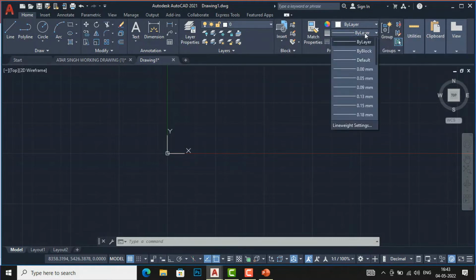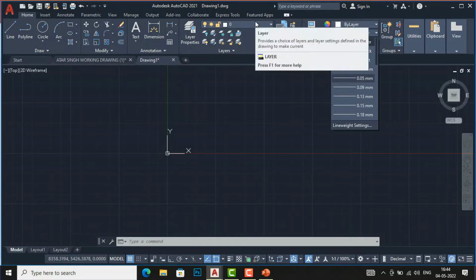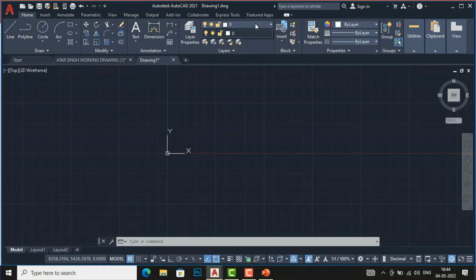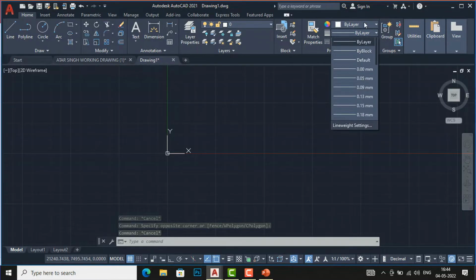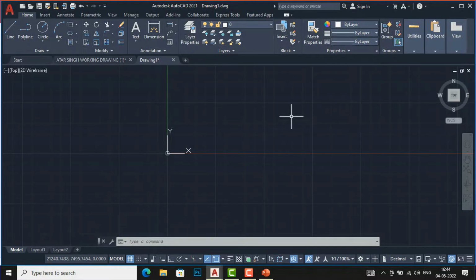If you come down here, this is the thickness of the line. Suppose you are working in the wall layer, and the line thickness is 0.15. If you select by layer and wall here, the thickness of the wall, 0.15, will be reflected here.